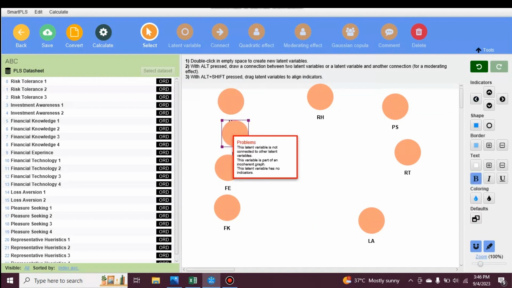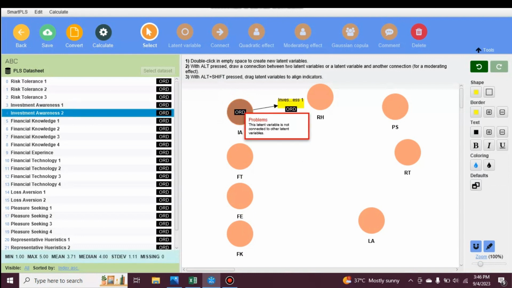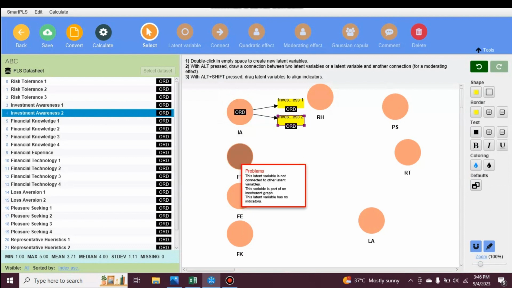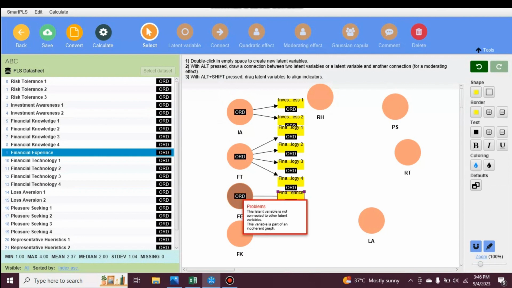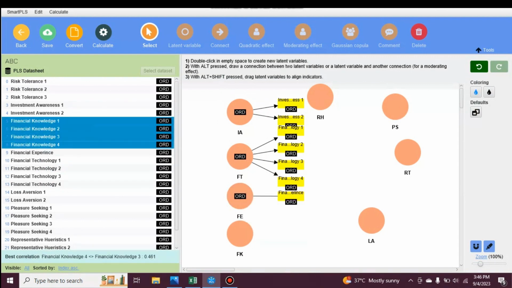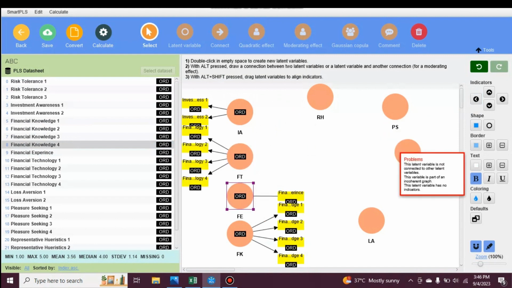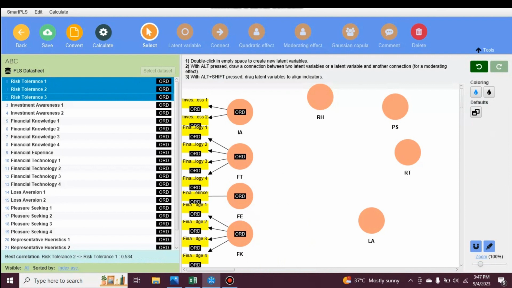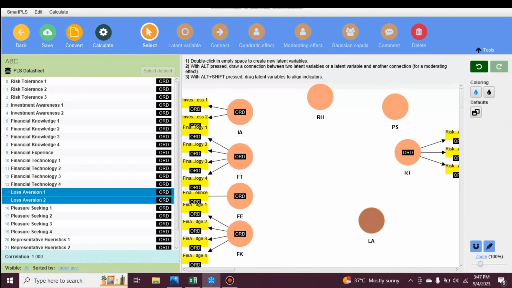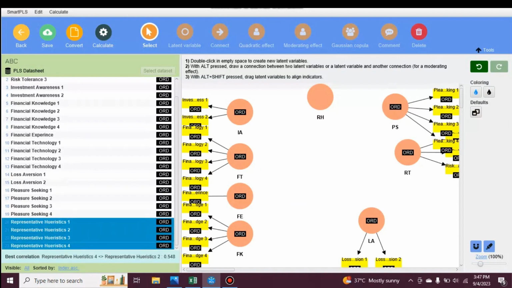Now you have to add the indicators. For our first variable, investment awareness, we have two indicators. For financial technology, we have 4 indicators. For financial experience, we have 1 indicator. For financial knowledge, we have 4 indicators. You can also shift the direction of these indicators by clicking here. For risk tolerance, we have 3 indicators. For loss aversion, we have 2 indicators. For pleasure seeking, we have 4. And lastly, for representative heuristic, we have 4.